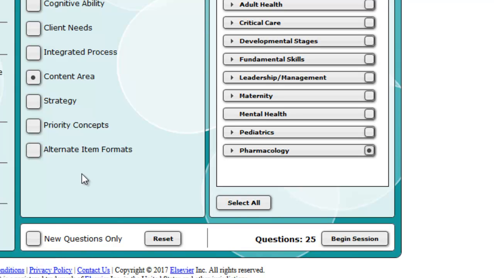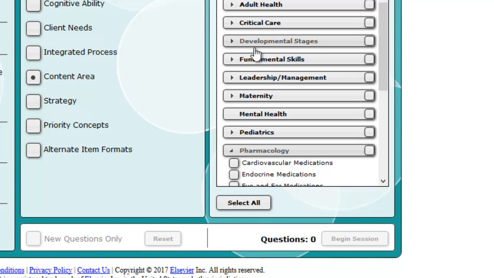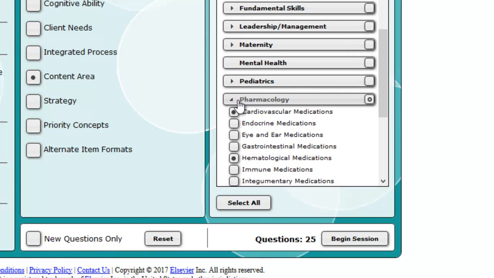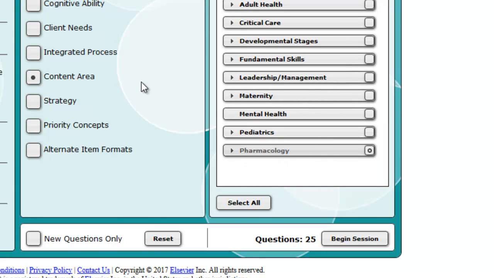Okay. Now if you see this, if you want to drill down a little deeper, we can press this, and then if you're having trouble with cardiovascular meds or endocrine meds or whatever, then you can select just the types of questions that you need. Okay, it's pretty simple. A great tool.